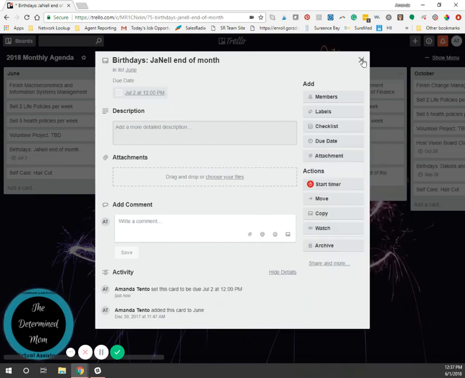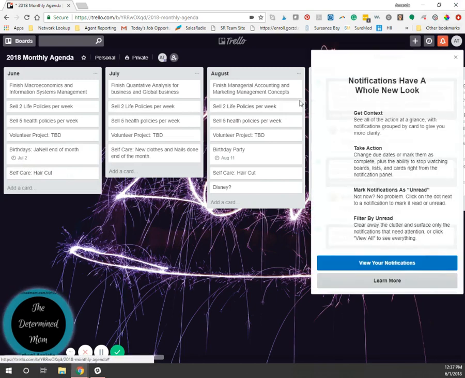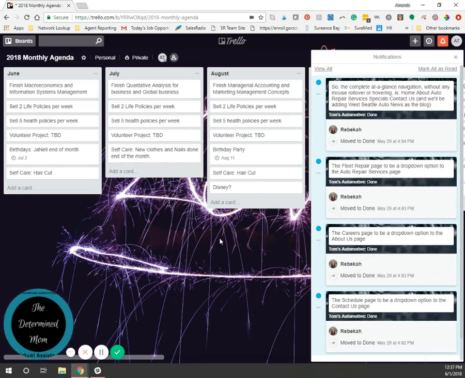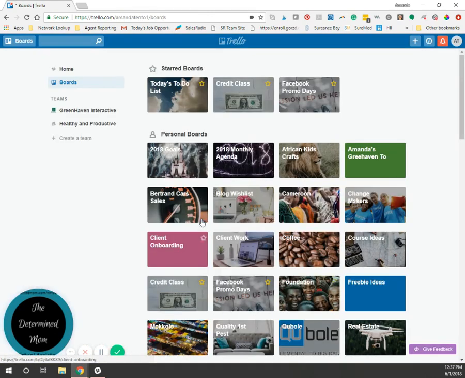And that's actually going to put a little timer here, a little clock. And it's going to say it's due on July 2nd. So what's going to happen is I'll get a little notification up here, and I'll also get an email that tells me that something is due, or I need to take care of it. So that's pretty cool. That's one of my favorite things about Trello, is that you can really keep yourself accountable.